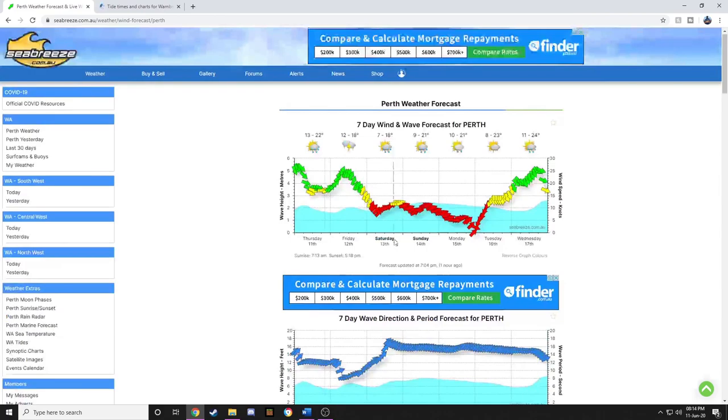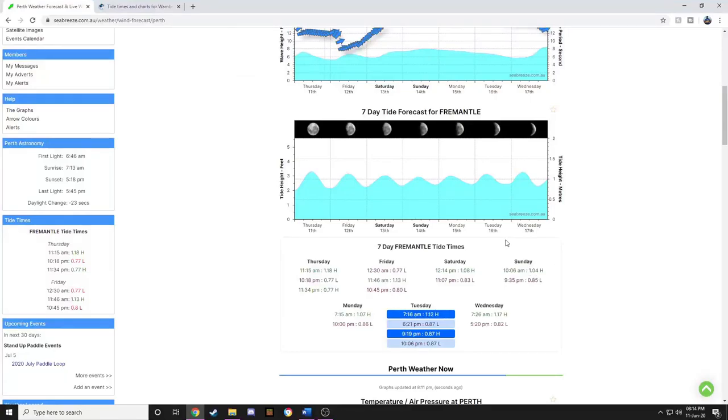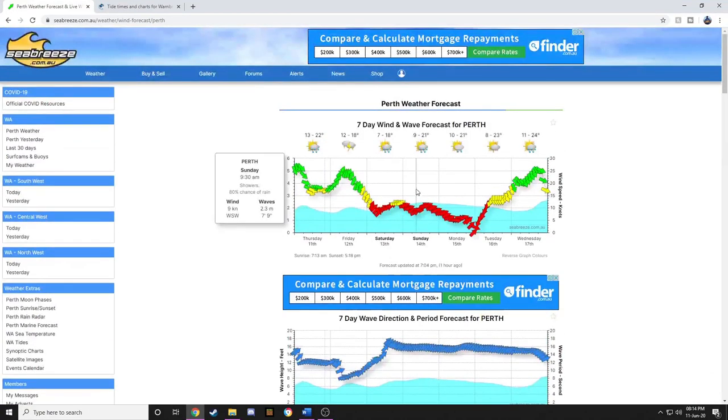So looking at the winds, the swell, the tide times, and the lunar transit, Sunday's actually going to be the more preferable day to fish than Saturday. So based on that, I would be fishing Sunday morning.